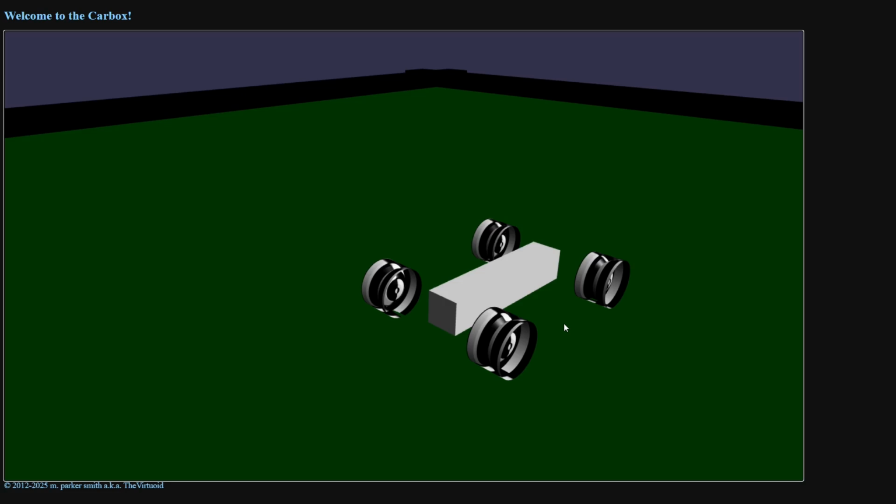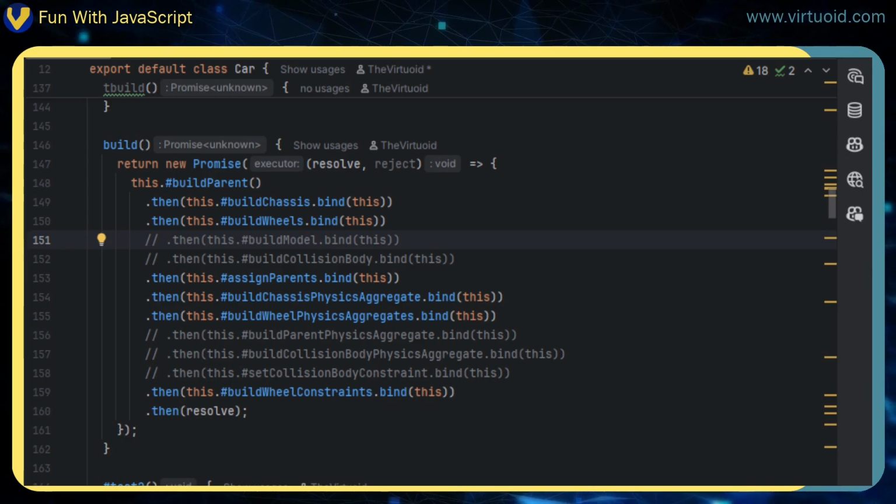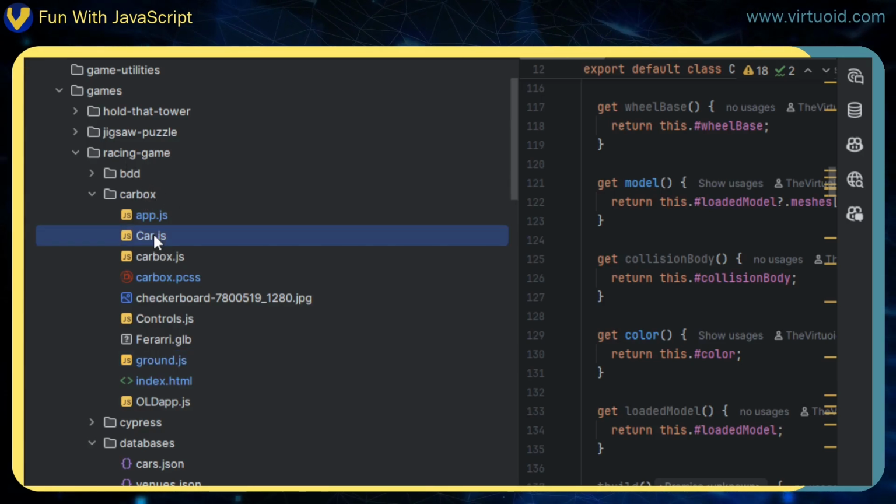So let's now dive into the code and see what we can take a look at. If you go into car box, the car.js is the car that I'm using.